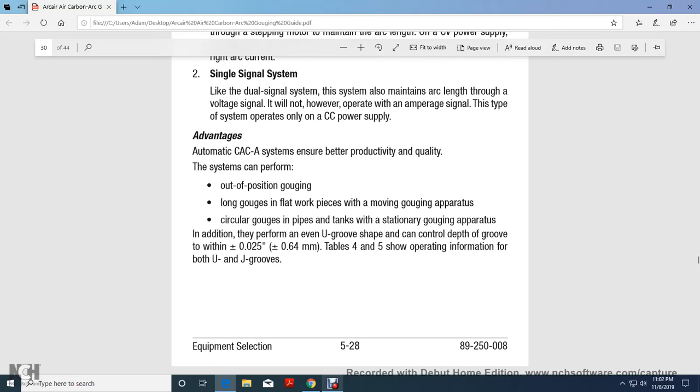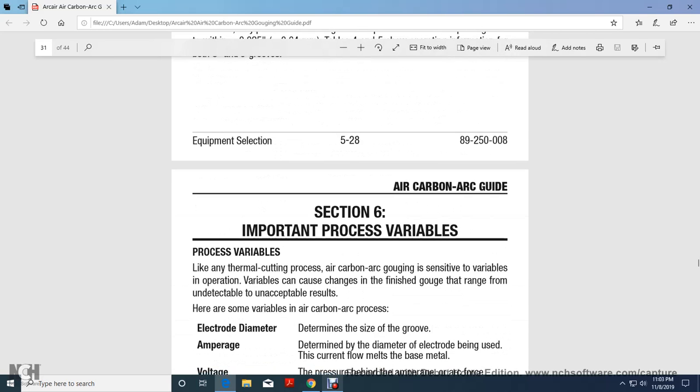Advantages of air carbon arc gouging: it ensures better productivity and quality, and the system can perform out-of-position gouging. For long gouges on flat workpieces, the workpiece moves with the gouging apparatus. For circular gouges on pipe and tank, the gouging apparatus is stationary. In addition, when performing U-groove shapes, you can control the depth of the groove to plus or minus 25 thousandths of an inch. Tables 4 and 5 show the operating information for U and J grooves.